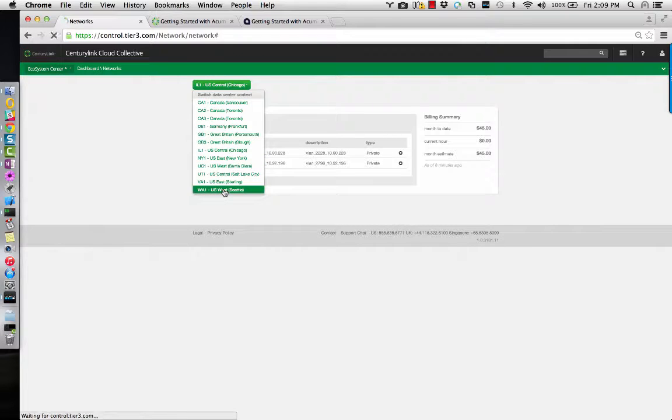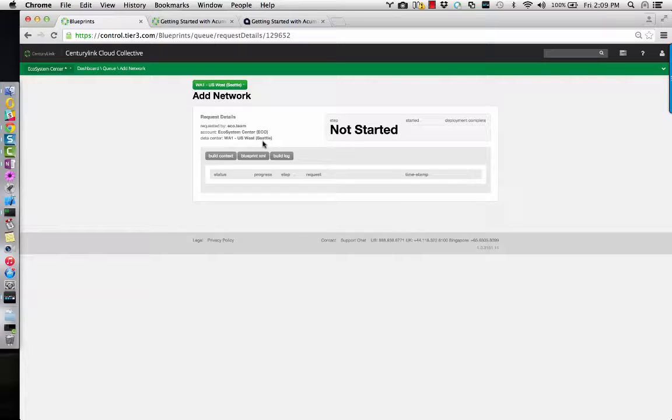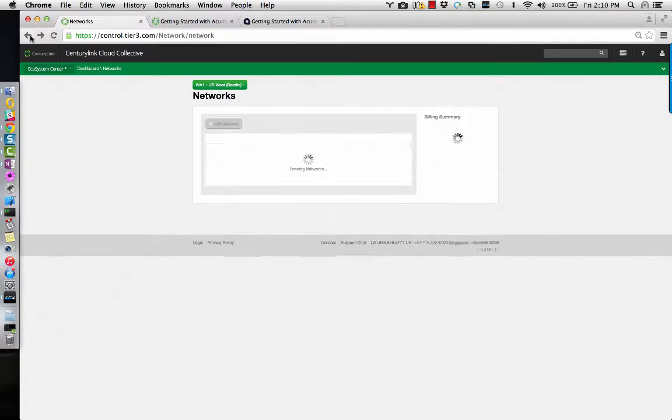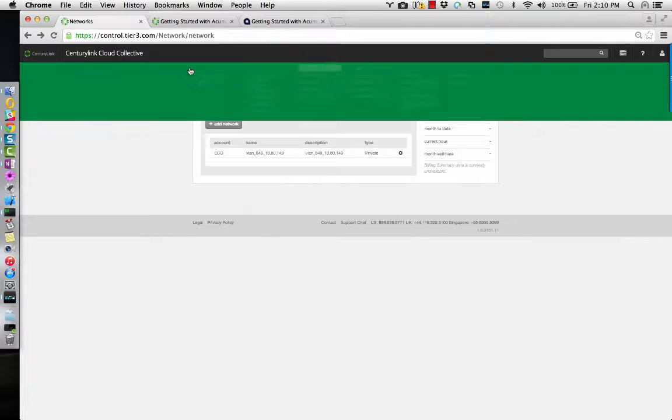In this case, I want to go to Seattle because we're rooting for the Seahawks. And we're going to create a new VLAN. What's going to happen is you click that Add Network button and it's going to send that VLAN to a queue to go build it and deploy it. I'm going to make note though, I have an existing VLAN that ends in .149, so any new one won't end in .149.